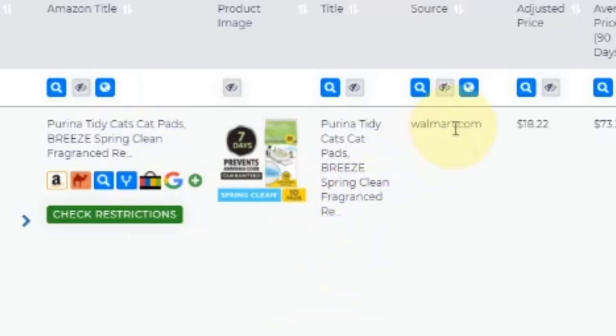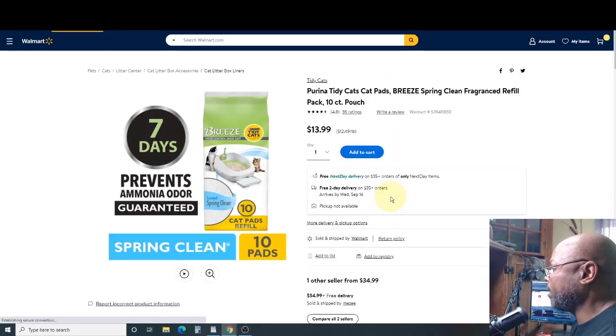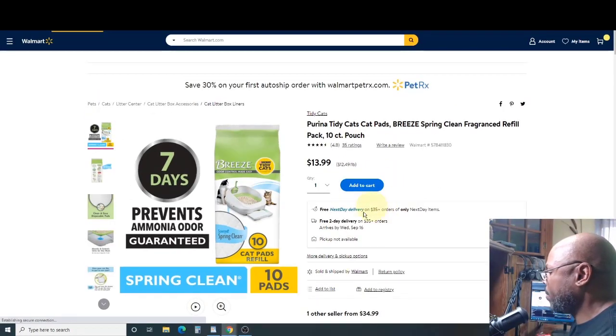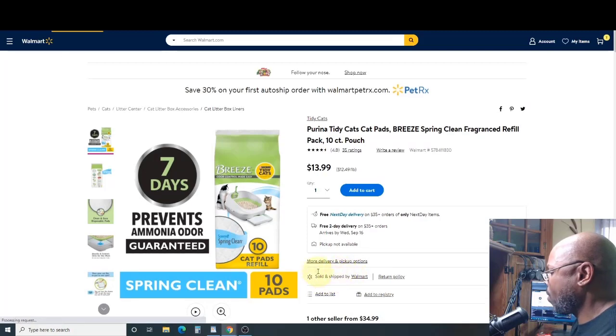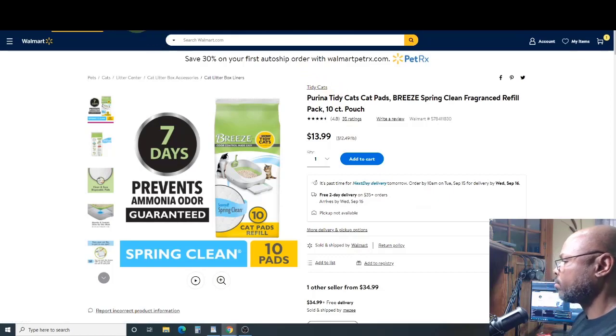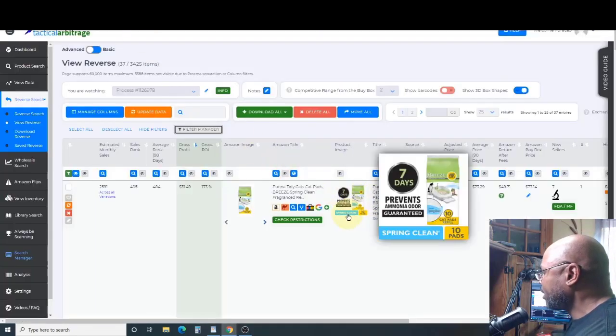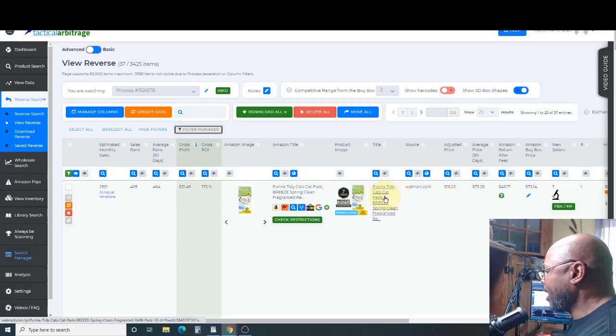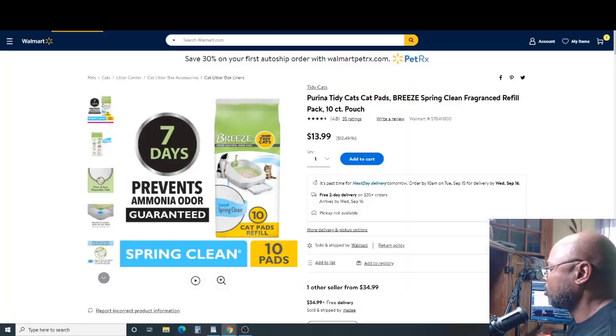You want to see, is the product on the website? Okay. It may be, it may not be. Okay. And you want to make sure that it's shipped and sold by Walmart because you don't want to get into third party. You want to make sure that it's at the price somewhere around where you're seeing it. Now, this is saying that my adjusted price would be $18.22. This is a 10 count pouch. It's actually a little bit lower. Okay.